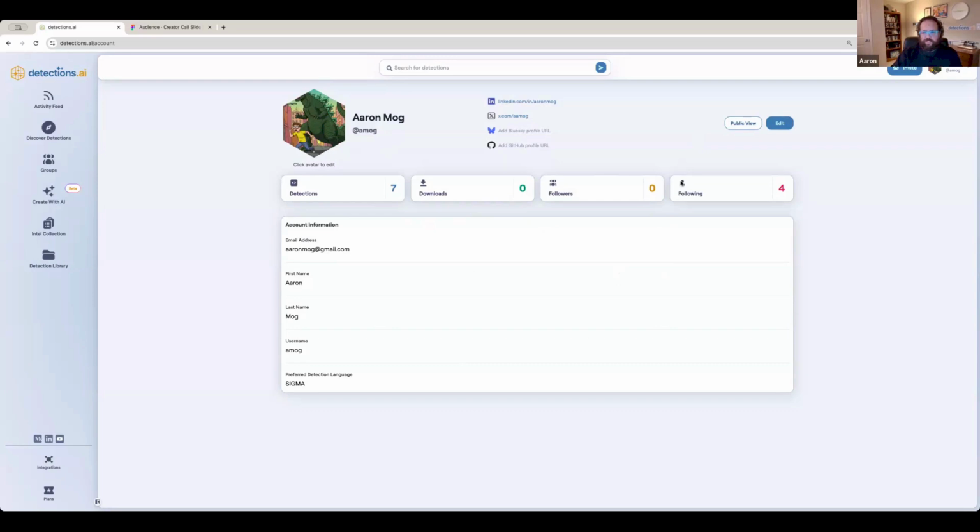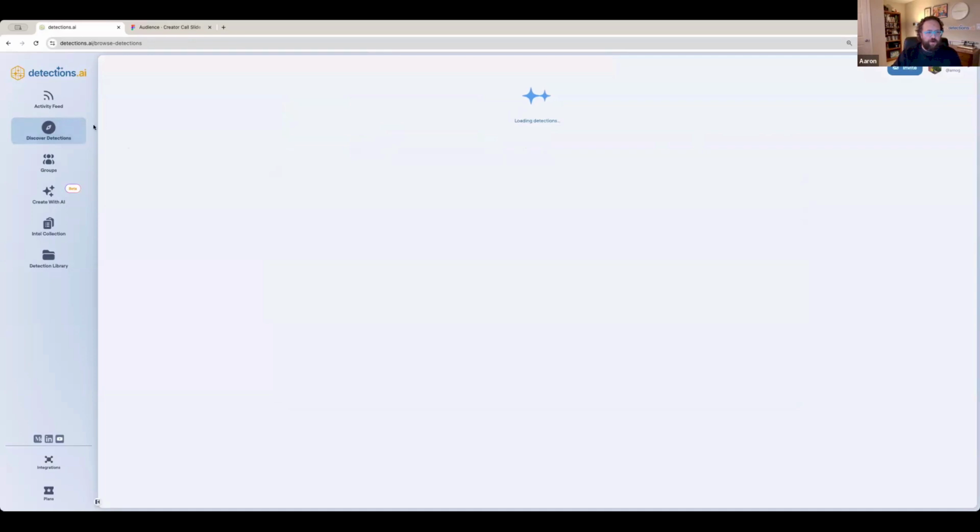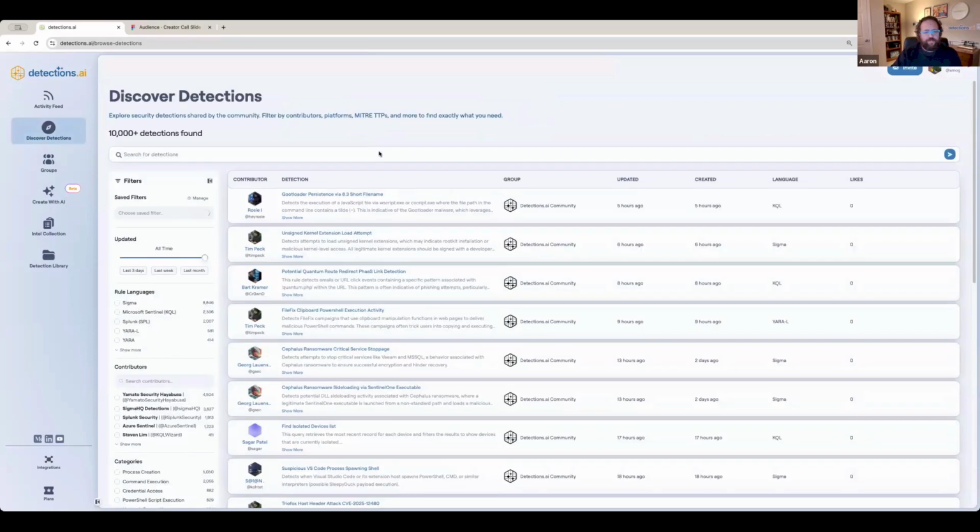But this is where everything starts, is in your profile. Most of our users who come in are looking to consume detections and save detections, not necessarily create detections. So most of where people start is discovery. So discovery is our feed.